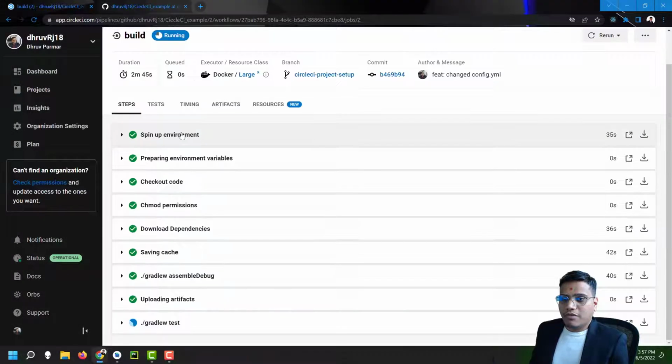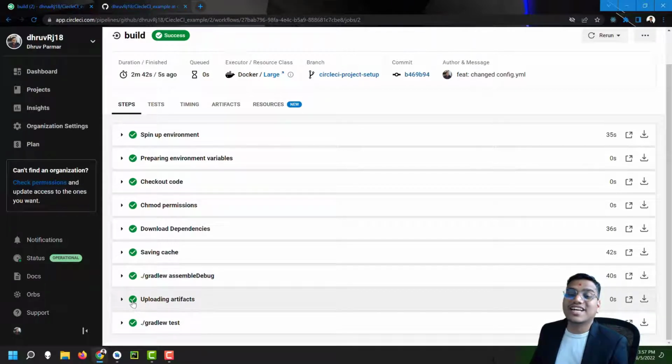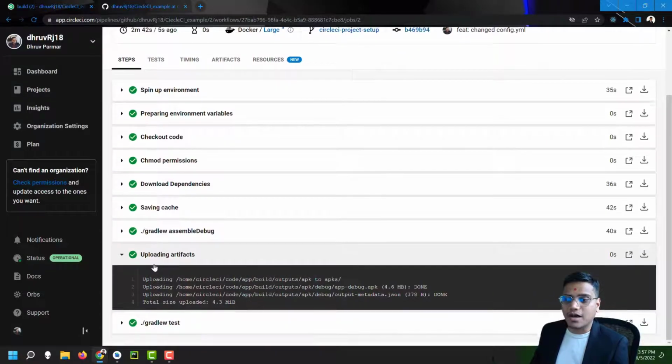Okay, so it ran all the commands except the test command, but I want to show you one more thing. It ran this assemble debug command. It built our project and it generated the APK file for us, but what I want to show is that this command is uploading the APK to artifacts.